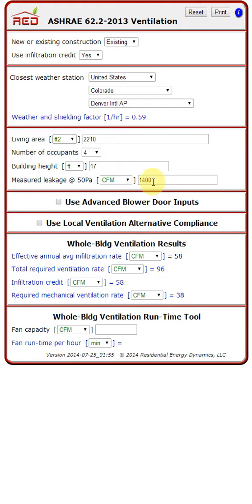The final input for this section of the tool is measured leakage at 50 pascals. I have entered 1400 CFM 50. This value is needed for the infiltration credit, which may be used for existing and new buildings in the 2013 version of the standard. For existing buildings, the entire infiltration credit is used in the whole building ventilation calculation. But for new buildings, only a portion of the infiltration credit is used for the calculation. This RED Calc tool takes care of this calculation for you, so you don't have to worry about what to do.